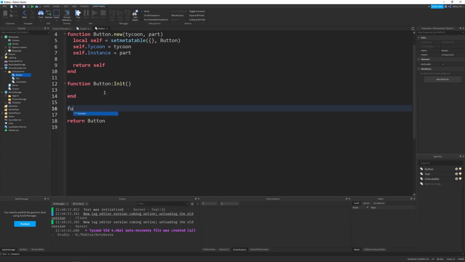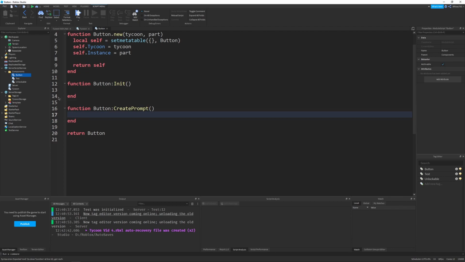So I'm going to create a function called button.createPrompt. Now really the better way to do this is to create a proximity prompt, customize it to your liking, then put it in server storage. But for simplicity, I'm just going to create a new one from scratch every time. And then we'll do that by saying local prompt equals Instance.new, if I can spell it right, Instance.new("ProximityPrompt"). There we go.